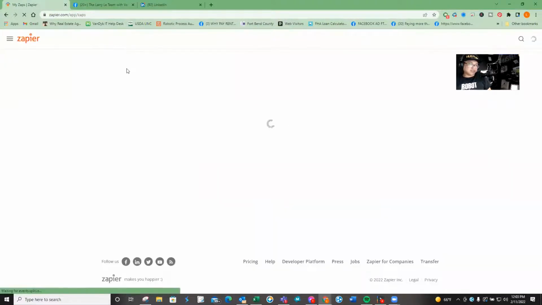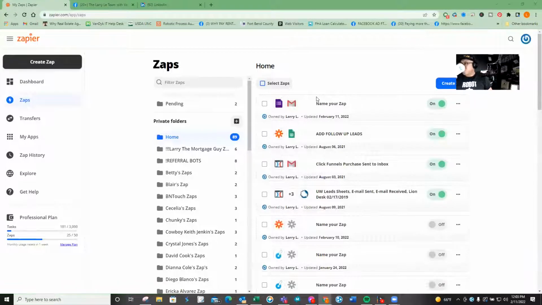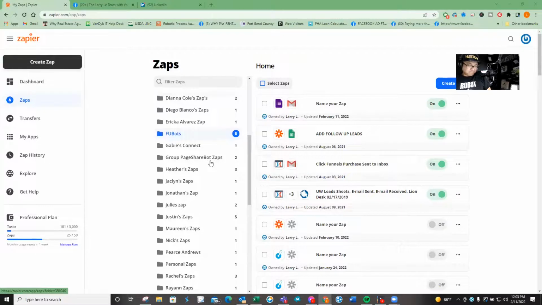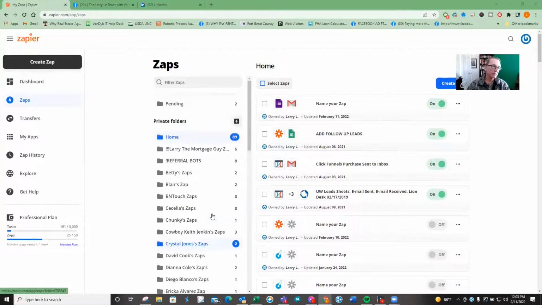All right, any other questions about what I just showed you guys, or Zaps in general? How long is the learning curve on this? I guess it depends on your ability to understand processes and instructions. It took me one day to figure that out because it's really simple. You start with something simple.